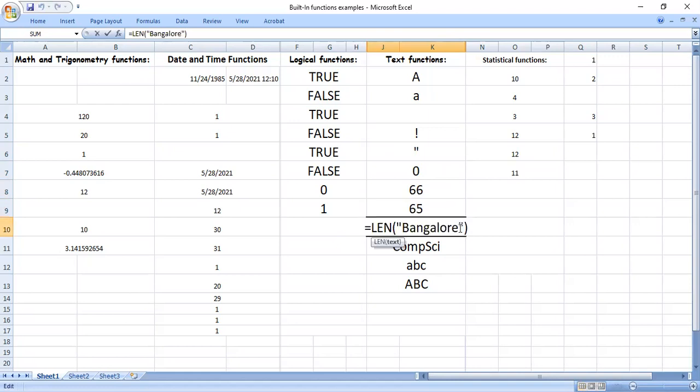Then see length of Bangalore. LEN is the function name. To count the number of characters, it is 9. Then see here what I have given. Concatenate of COMP, the first string, and SCI, the second string. It will combine and display COMP SCI, computer science.